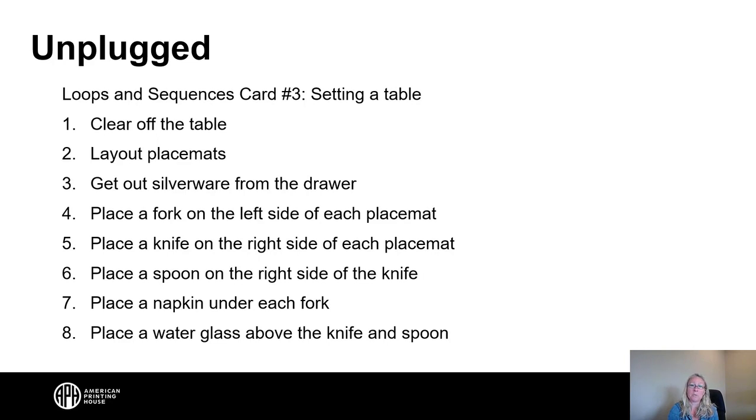But you are going to need to repeat the fork on the left side of each placemat for every single person sitting there. So that one, and number 5, which is place a knife on the right side of the placemat, and so forth. For each place setting, those individual instructions will need to be repeated. Have students share their example out loud with the rest of the class so that the class gets a lot of examples of sequence, what comes right before or right after something that repeats itself a lot.